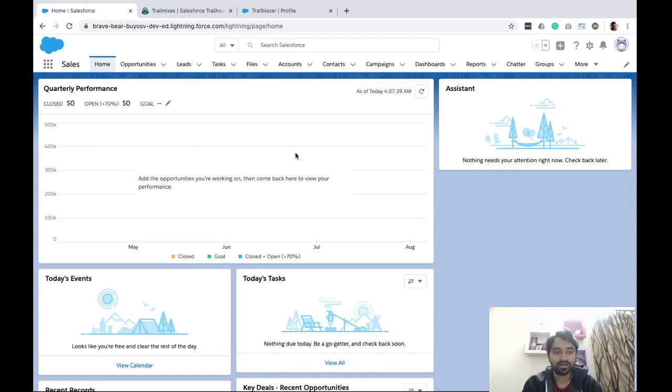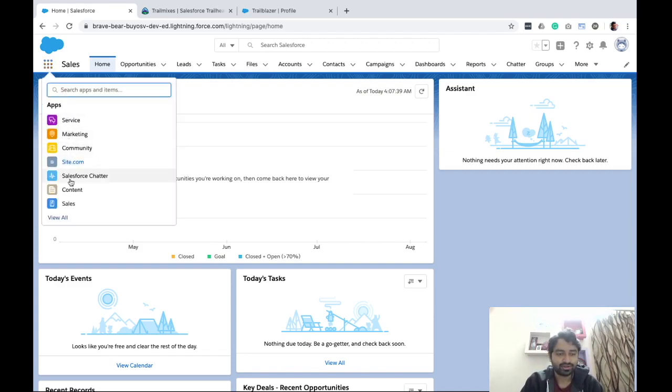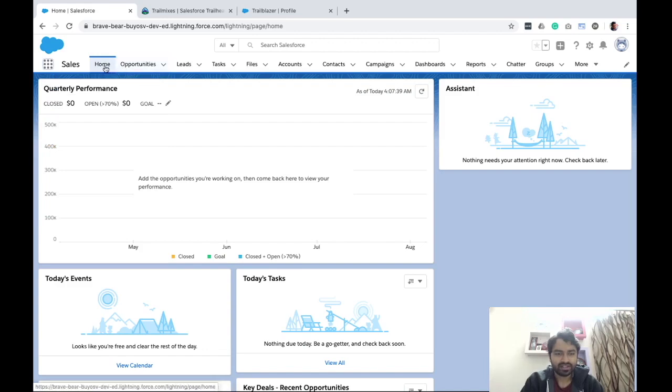So particularly right now I'm in the sales app. If you remember from the circle, there are different apps like sales, service, marketing. I'm in the sales app, and in order to switch between different apps, you just click on this app launcher, and it's going to show you the different apps that are available. Now what you see apart from home is a bunch of different tabs, and each of these tabs correspond either to a table or to a piece of functionality.